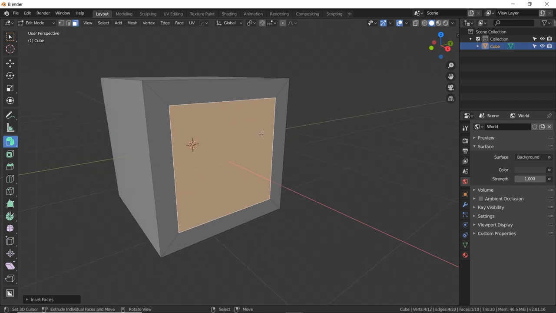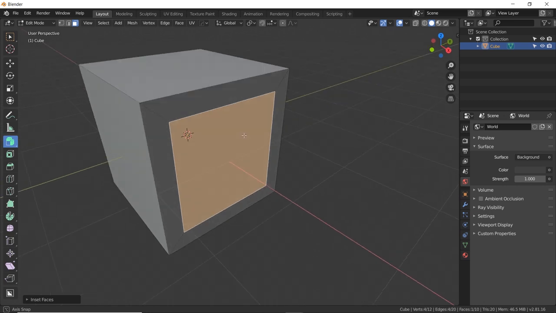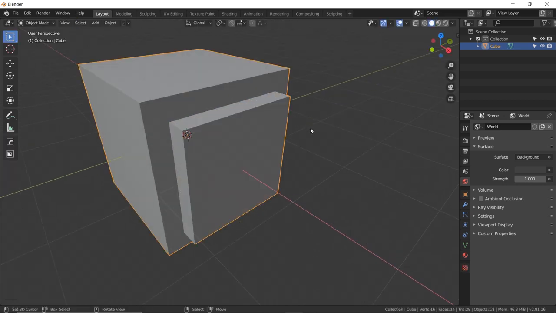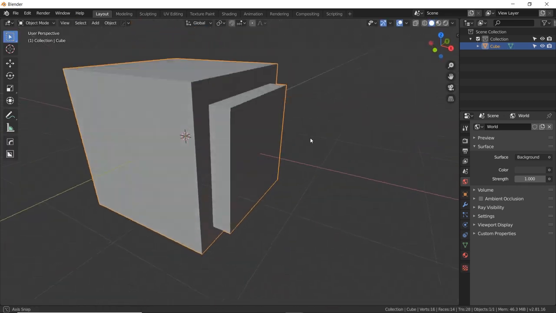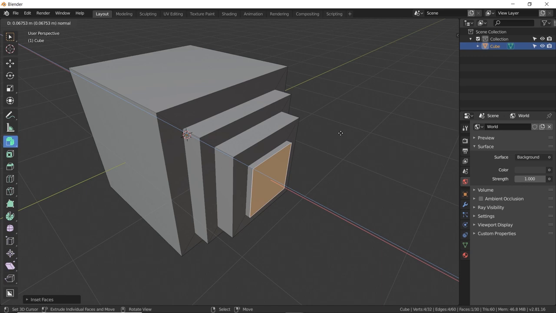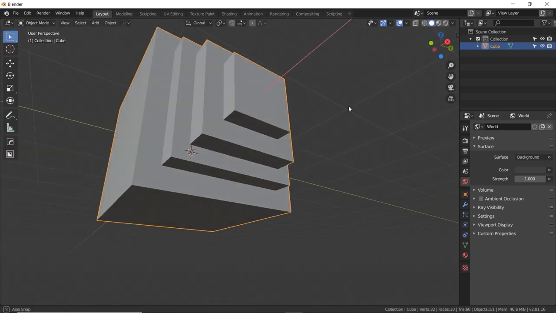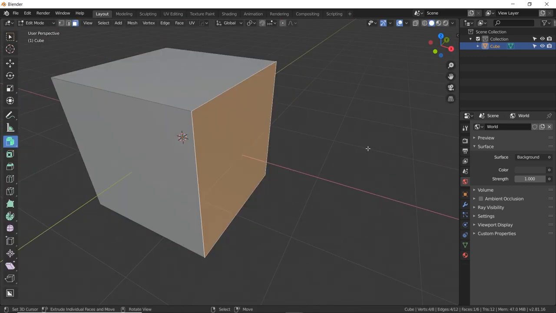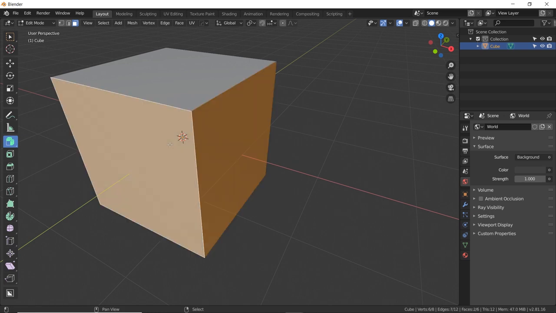So with this face selected, now I can press E and extrude, and now I have this miniature face sticking out. I can do it again, I, E, to make kind of a stair-stepped shape. Now, what if we have multiple faces selected? I hold shift and right-click on another face.